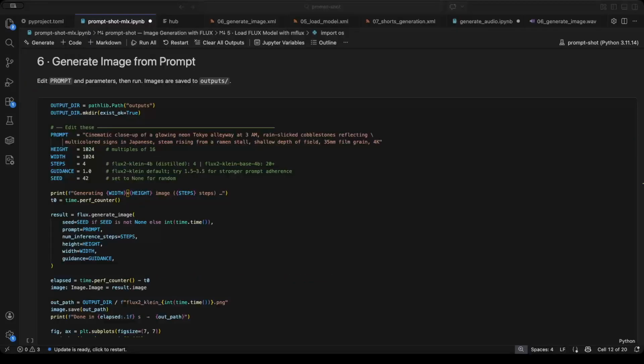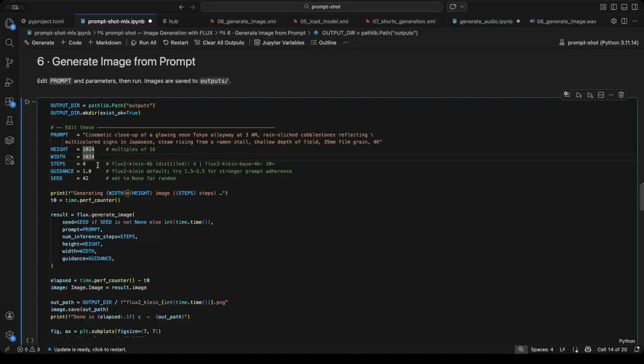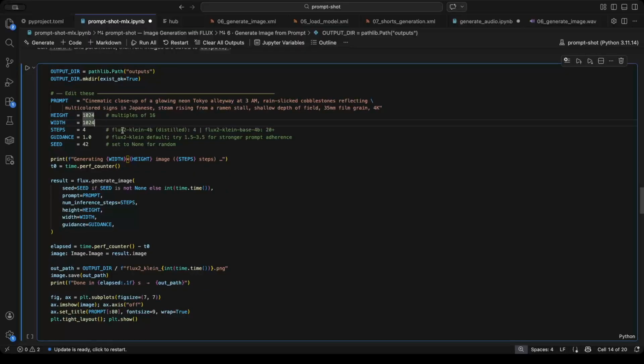Cells 6 and 7 run single image generation at 1024 by 1024 pixels, the resolution the Flux architecture was trained at, and demonstrate the most important hyperparameter in diffusion inference, guidance scale. Let's walk through the generate image call parameters. Seed. This is the random seed for the initial noise tensor. Fixing it to 42 means consecutive runs with the same parameters produce identical output, which is essential when comparing the effect of a single hyperparameter change, as we're doing between these two cells.